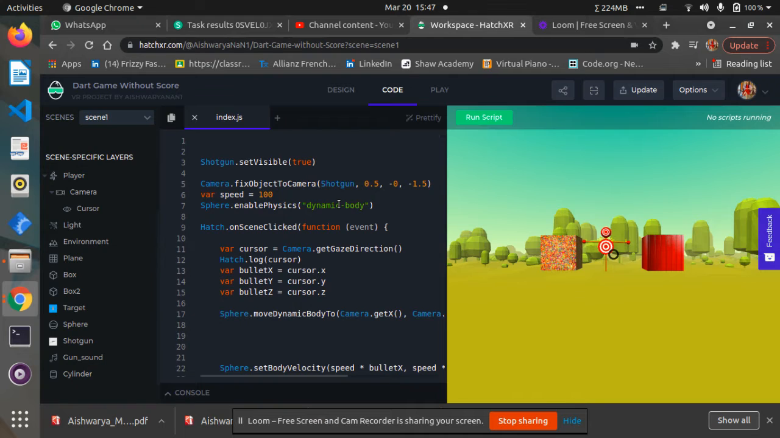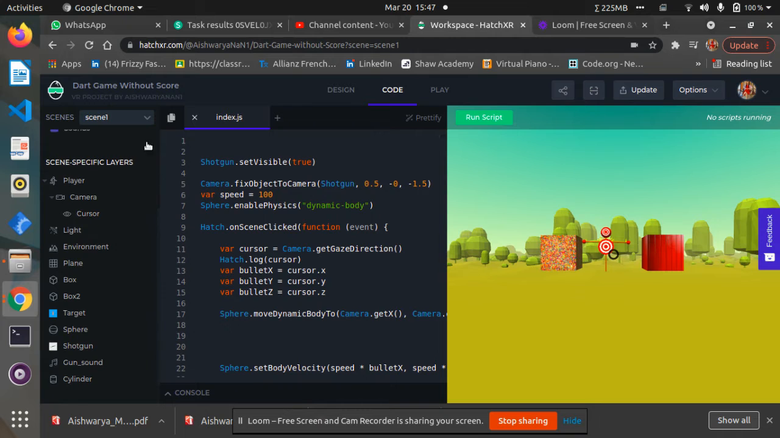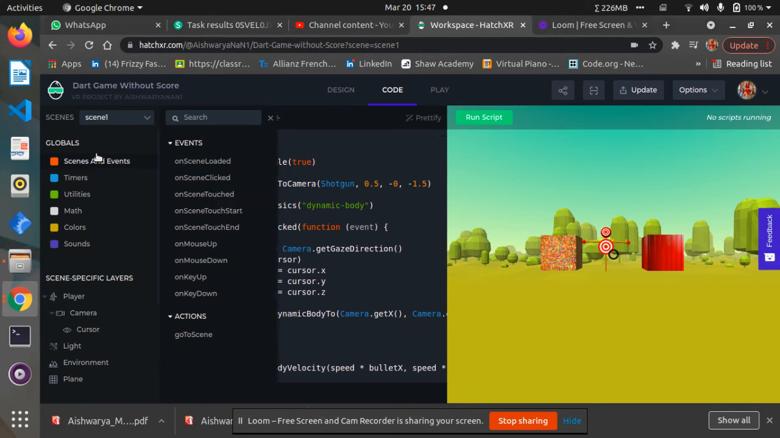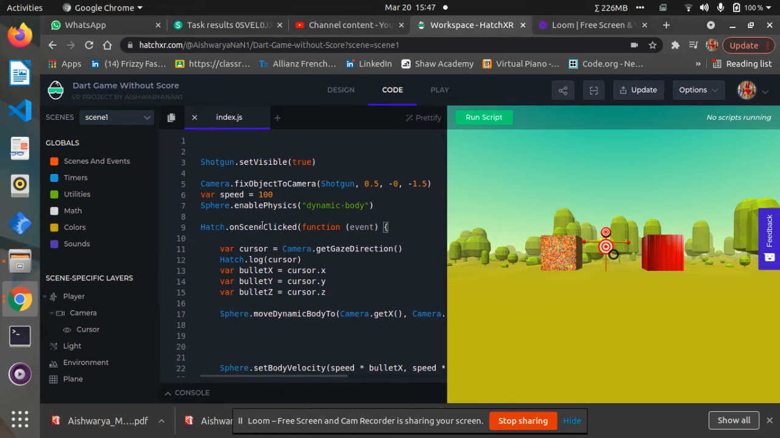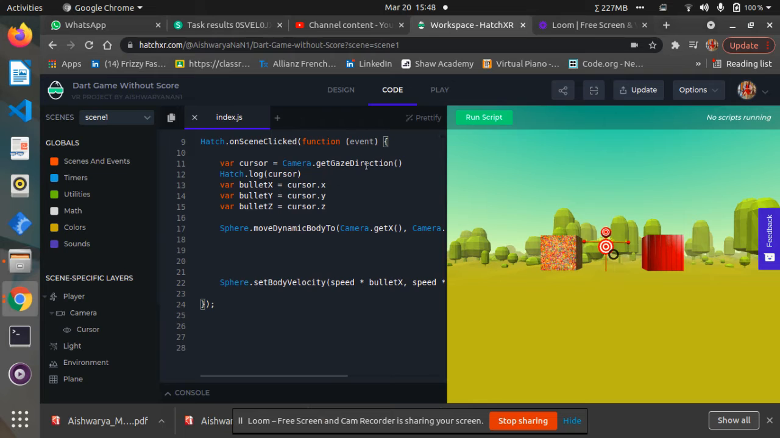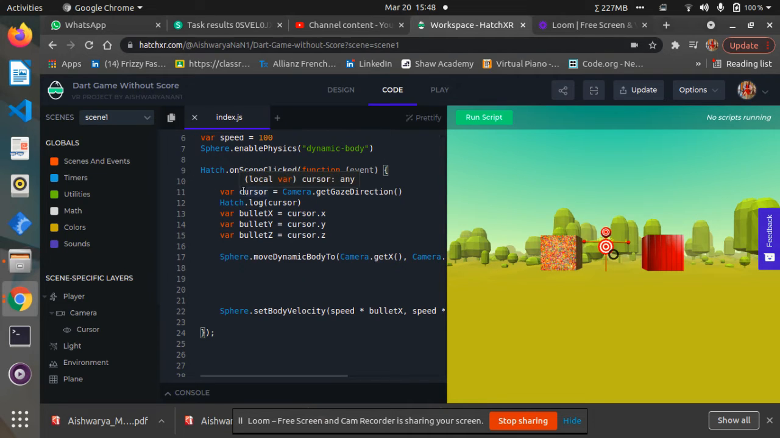With a dynamic body, there is another property: gravity acts on it. Then hatch dot on scene click function event. Now where do we get this on scene click event? We go to events, scenes and events, on scene click, hatch dot on scene click. When we take this, we are saying that when the person clicks the scene, then something should happen. We create a variable called cursor.